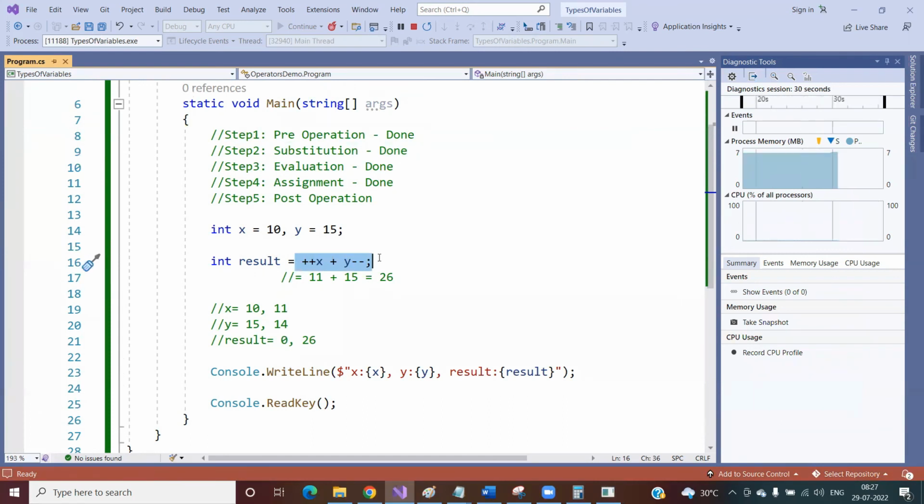Why? Because the behavior might change if we use the same plus plus operator multiple times in the expression. In this expression, we are using the plus operator only once. We are using the x variable only one time. We are using the y variable only one time. But you cannot predict the output if you use the same operator multiple times in the expression like this.